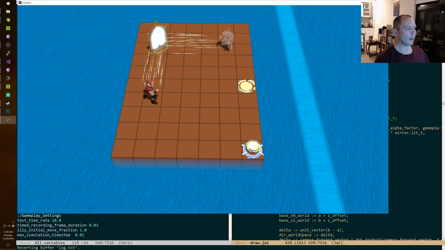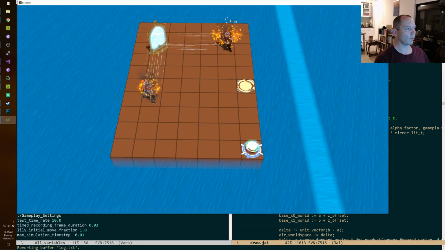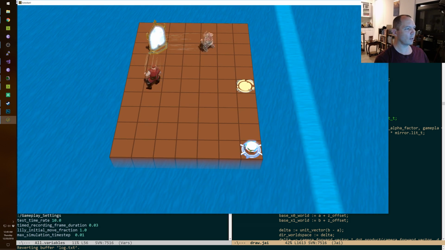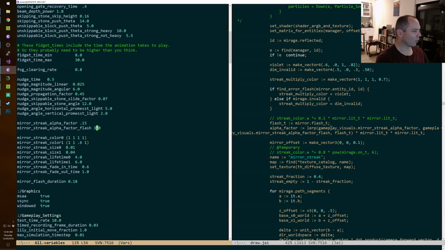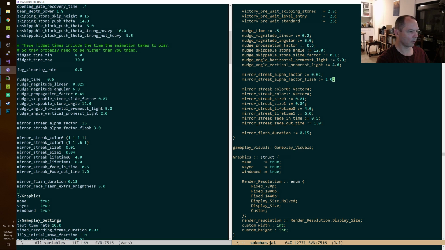So we're just going to add on this flash T. When it flashes, we're just going to add a little extra. So we're going to say mirror face flash extra brightness, 5. I don't know. Let's call it mirror flash face extra brightness.